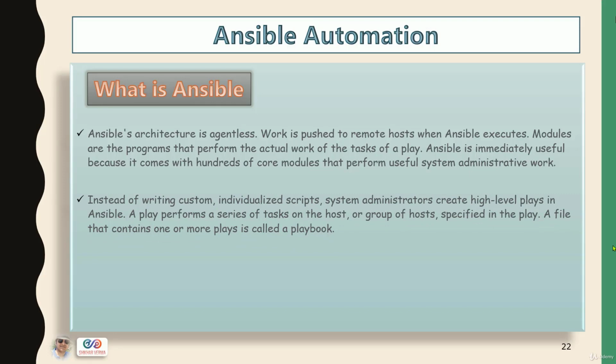Instead of creating custom individualized scripts, system administrators create high-level plays in Ansible. So with Ansible, you have to create playbooks. A playbook is nothing, it's a file which contains one or more plays. In the playbook, you have to write what exactly you want to perform on the client. We'll understand that once we do the lab session.